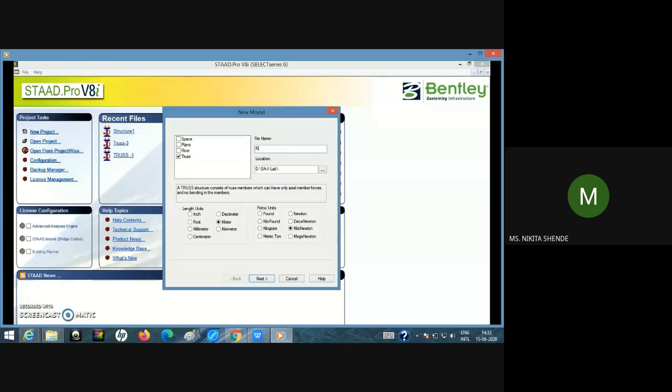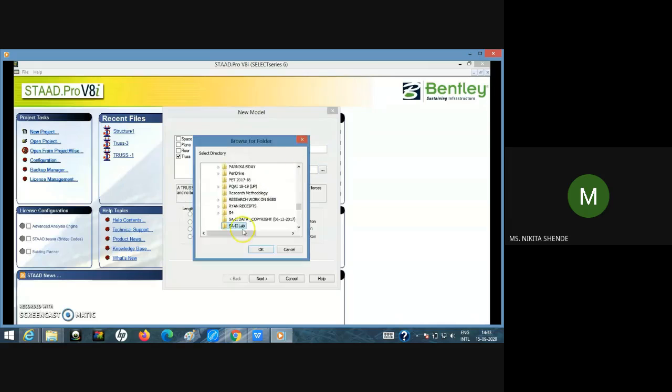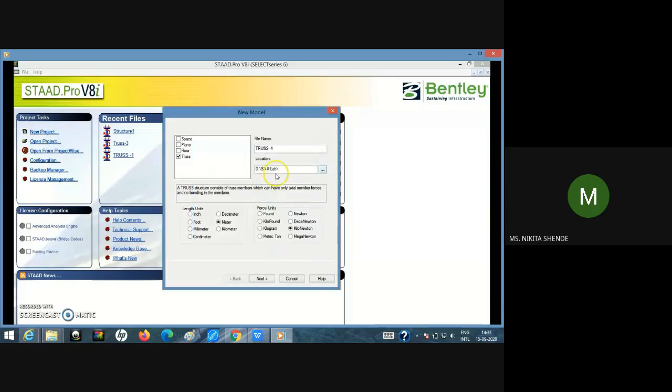This is the analysis of truss of the 4th experiment. I'll give the name truss 4 and the location. Already I told you that you have to locate all this data in D drive. So you have already made the folder in D drive. So the location is already taken directly, D SA2 lab. Or you can click here from where you can select this location. Already SA2 lab is selected.